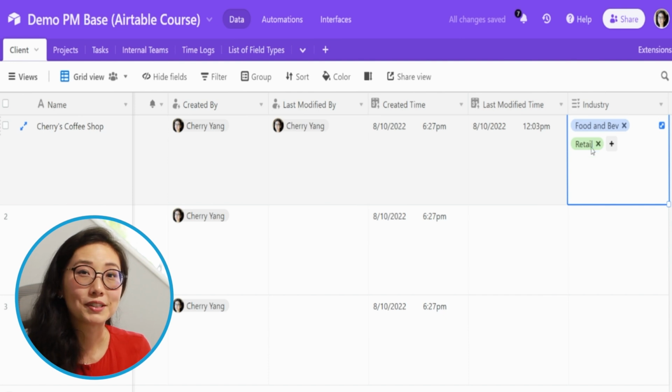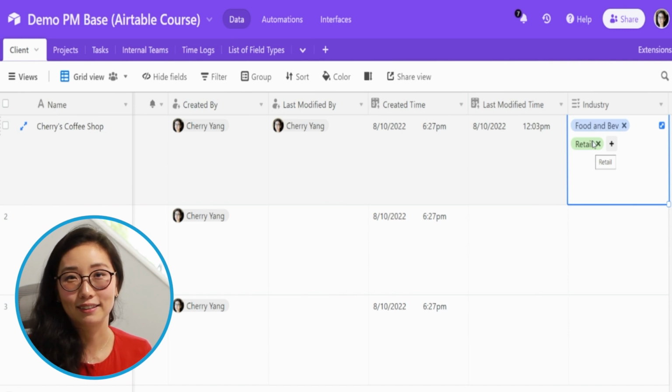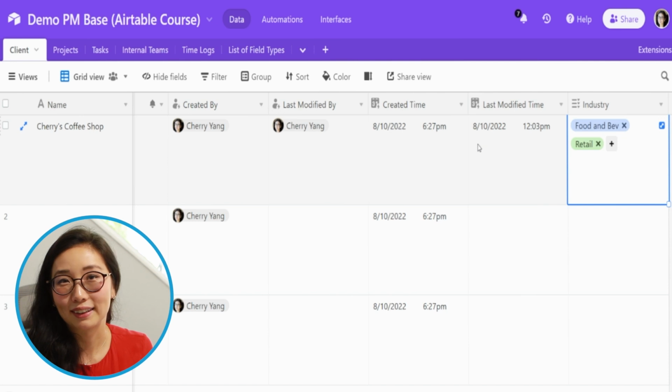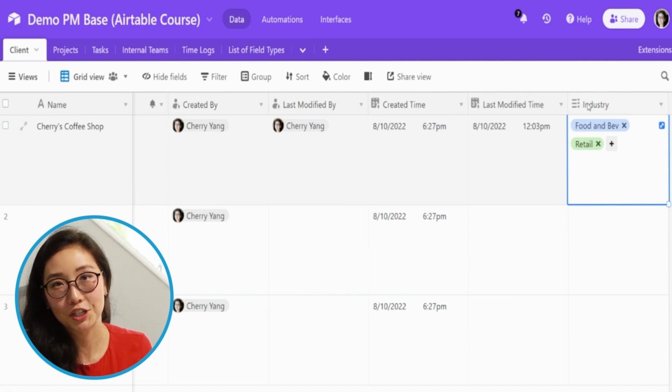In the example I'm using, you can imagine a cafe with lots of food and beverage and treats, and a retail section where they're selling pottery or art or handmade products. In this example, the client will fall under both food and beverage and retail. Another element of this is that your multi-select records can also be very easily turned into linked records as well. We'll talk about the pros and cons of that in a moment.